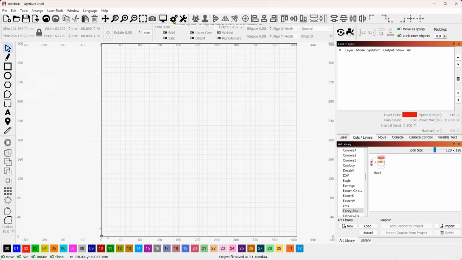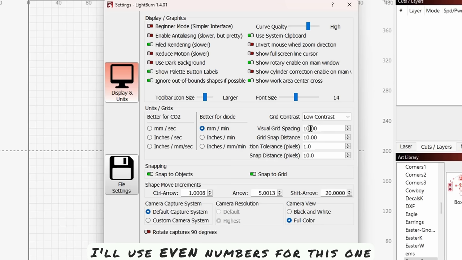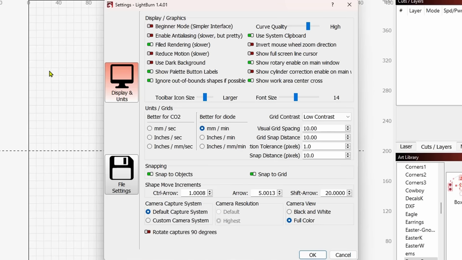Oh, first thing before we get started, come up here to the gear icon and set. I always set my visual grid spacing to whatever project I'm working in. In this project, we're going to use the 10 where it's already set. So that means every one of these squares is 10 millimeters. The snap distance is going to be 10, and we're going to leave everything else the same. Both of these are going to be the same. Make sure snap to grid is on, and I'm going to leave that there.